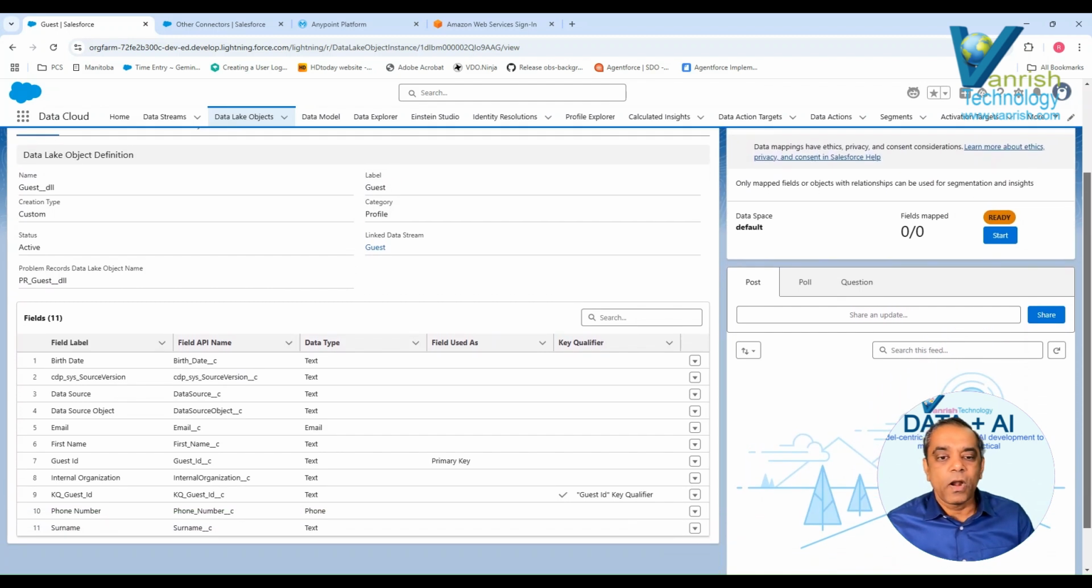So this is how you can ingest data from the S3 bucket into Data Cloud.